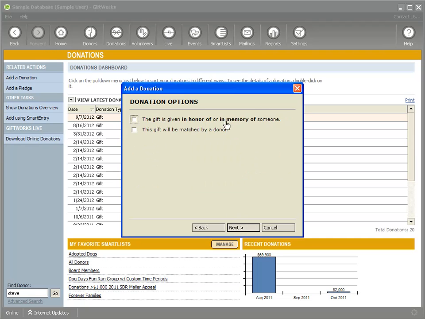I can indicate whether or not this gift was given in honor of or in memory of someone. GiftWorks does support setting up honoraries and memorials so that you can then notify those people with an update about the honorarium or memorial. You can also indicate that you want a gift to be matched. If you indicate that, you'll select a donor that's going to be matching it, and then GiftWorks will automatically create a matched pledge for this gift.